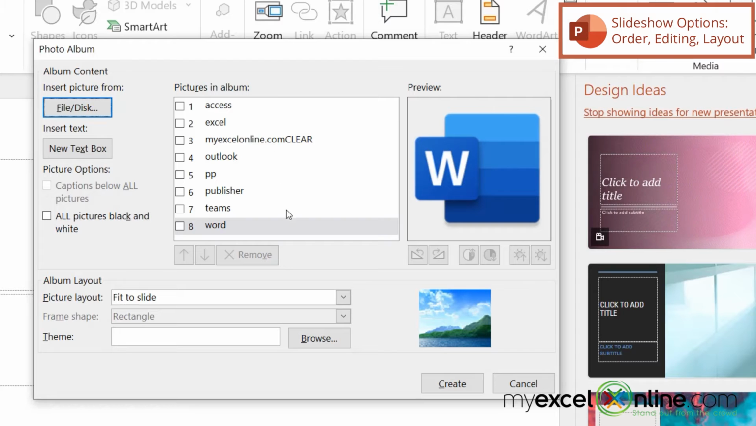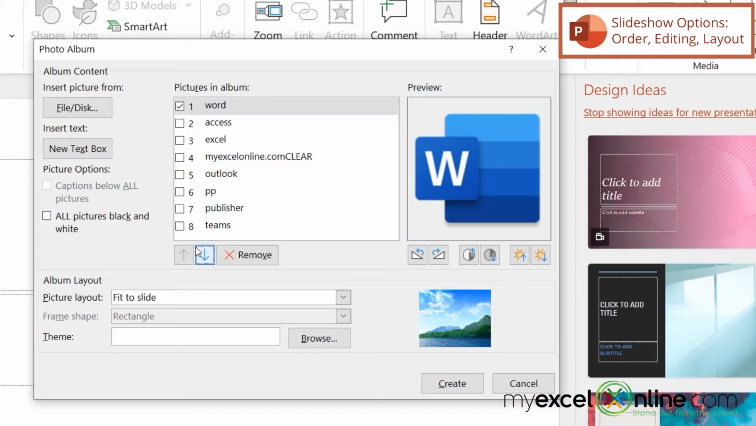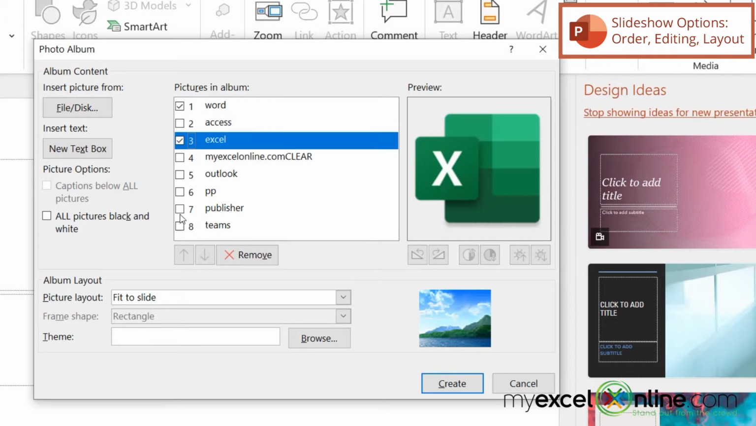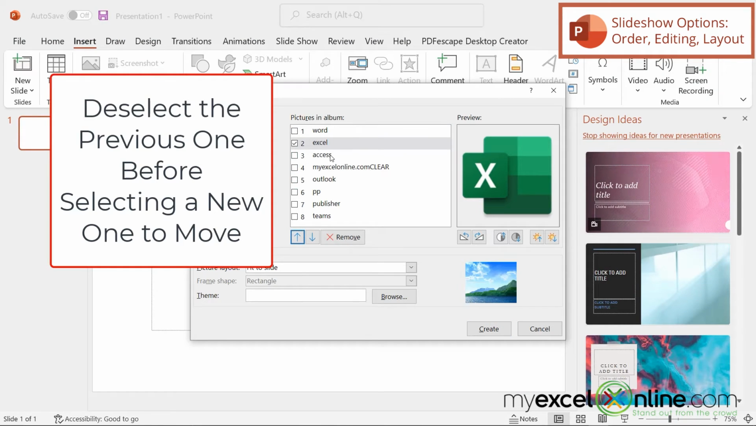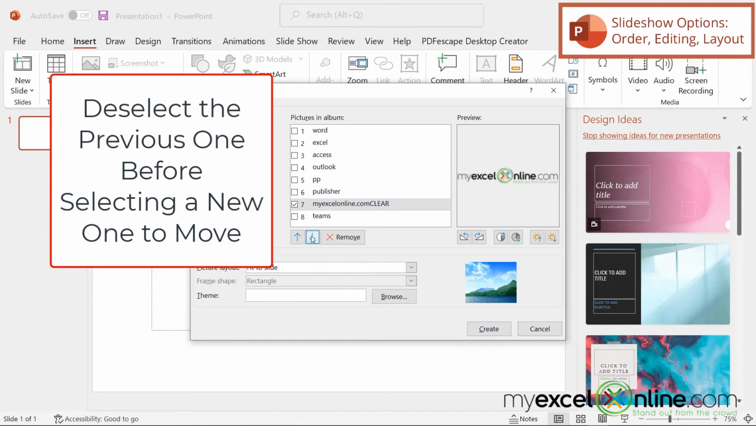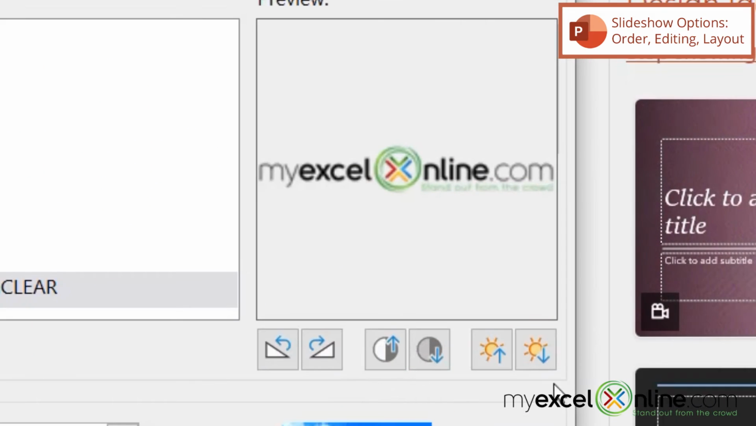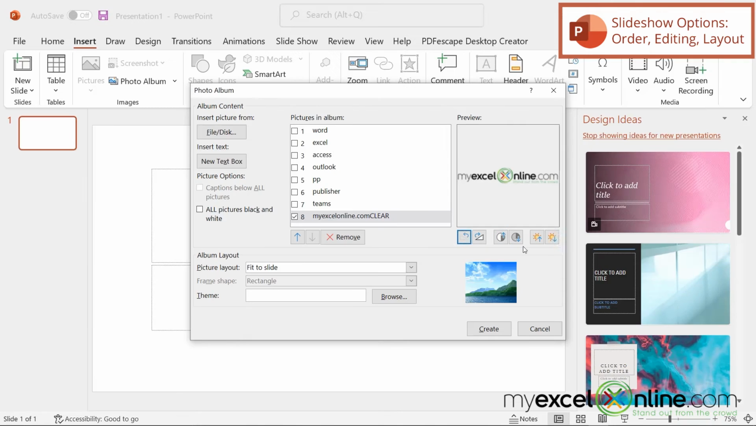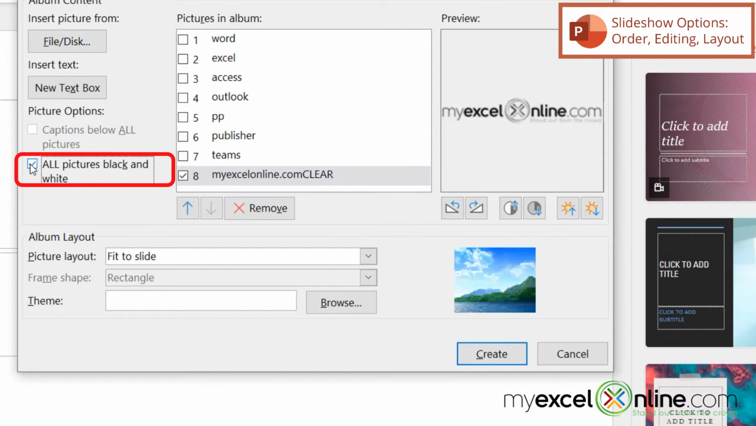And right here, you can see my list of photos. If I wanted these photos to appear in a different order, I would simply just click this checkbox and hit the up arrow until I positioned it where I wanted to. So let's say I want Word and then Excel, and I'll leave Access and say I would like to have Outlook next, and then PowerPoint, and then our logo at the bottom. So I have some editing options over here. I can rotate one of the pictures if I want to, or I can darken it or lighten it. I can also set all of my pictures to black and white.